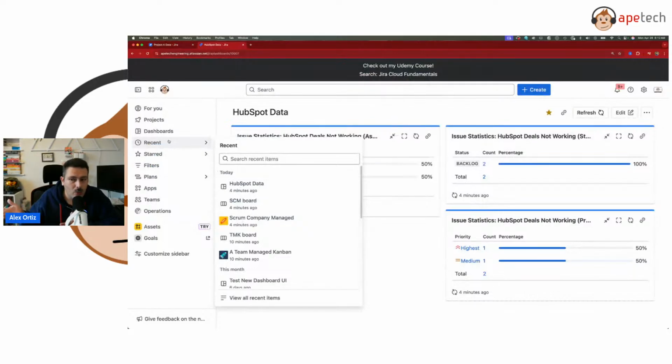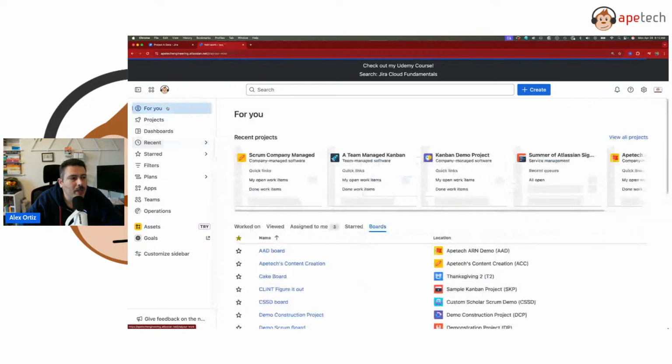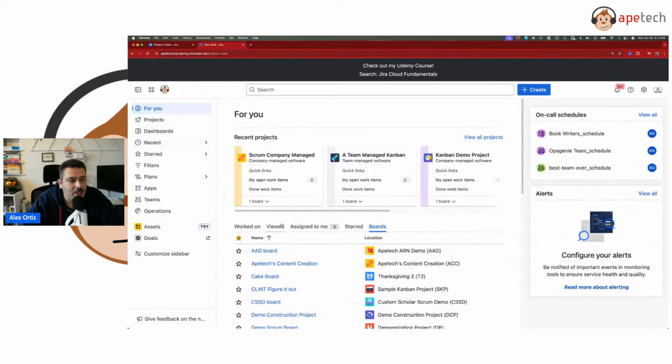which I think is what they should have done with the rest of the navigation, but who am I to tell Atlassian how to do their job? But this recent, again, normally would be in the For You page under recent, and you'll notice that that section is all gone. There is no recent in here, and rather it gets its own dedicated section out here.